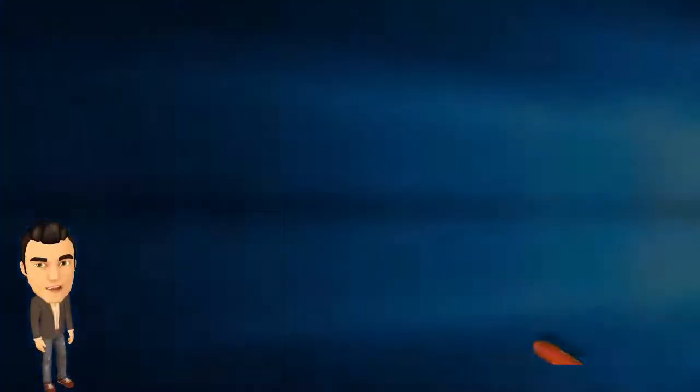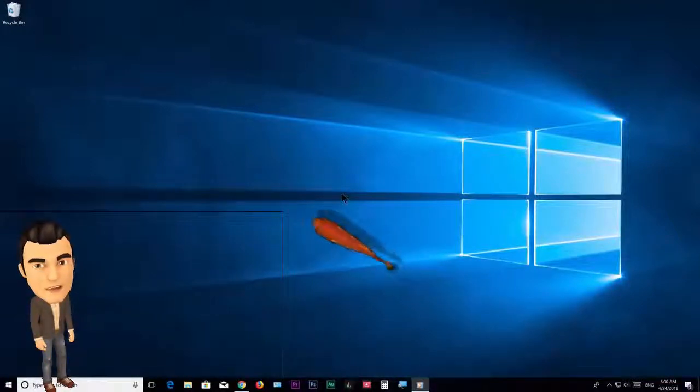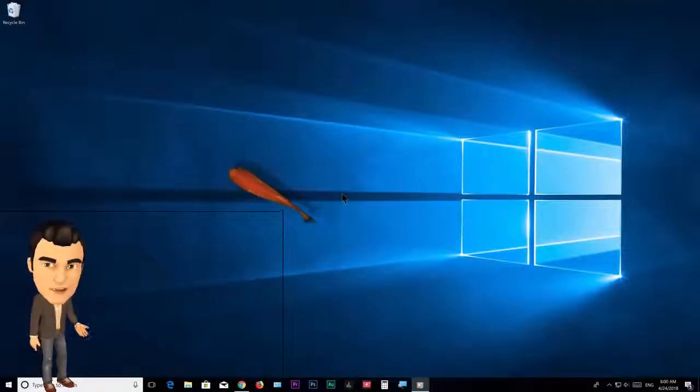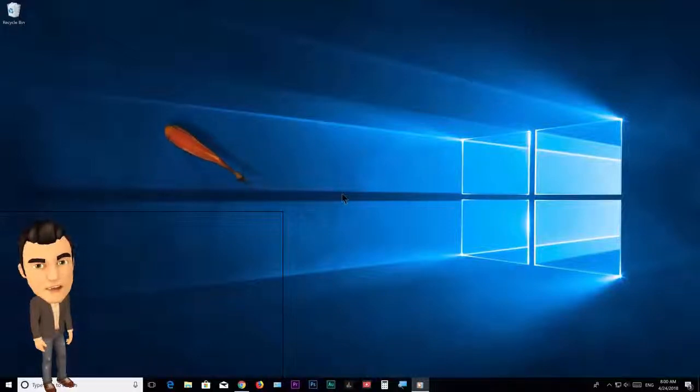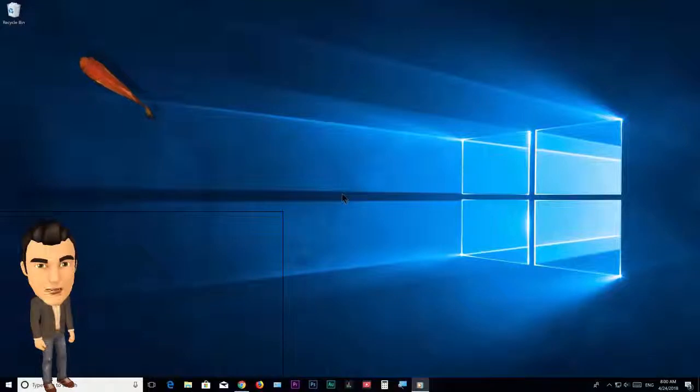So let's jump to the next one. Step number 2. Windows settings. In this step, we're going to be disabling every unneeded or rarely used setting or feature from Windows settings. By doing that, you can free up a good amount of system resources, which will naturally result in better system performance. So pay close attention and follow me.